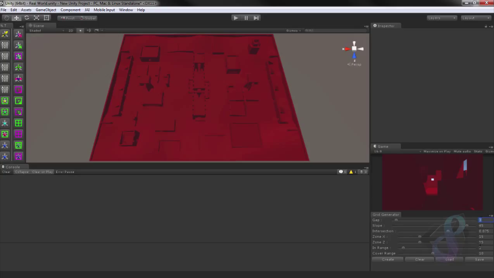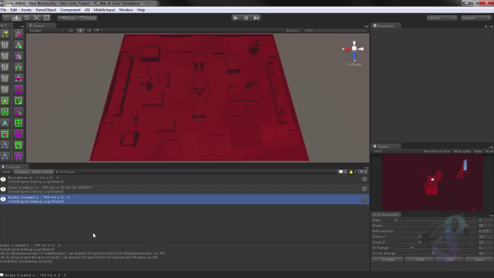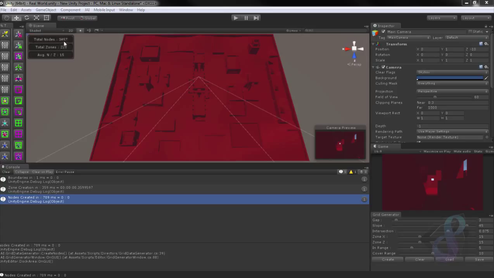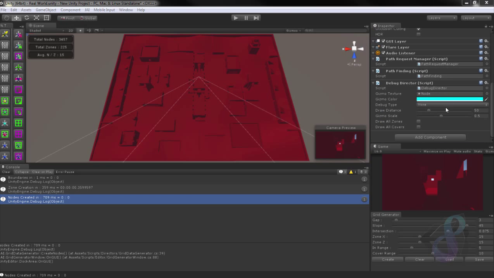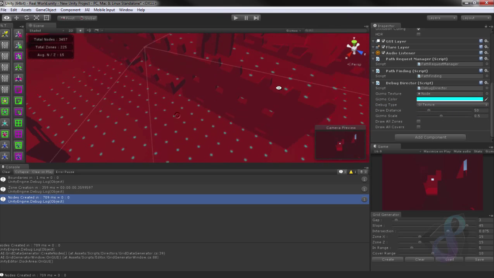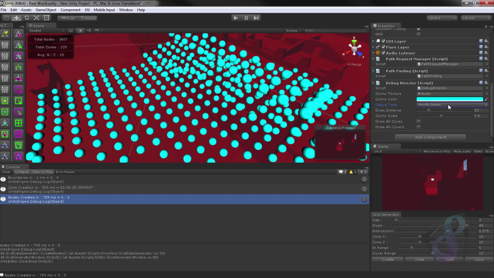So we will generate nodes every 3 meters with a slope of 45 degrees, 15 zones in X and Z, and in range I will change it to 10. No, 5 is good enough. So let's create our nodes first. It took near 1 second total to create our nodes. I have a script on my main camera that first shows me the number of nodes, 3,400, and also a script that lets me, as you see, draw some gizmos by OpenGL or using the handles of Unity.